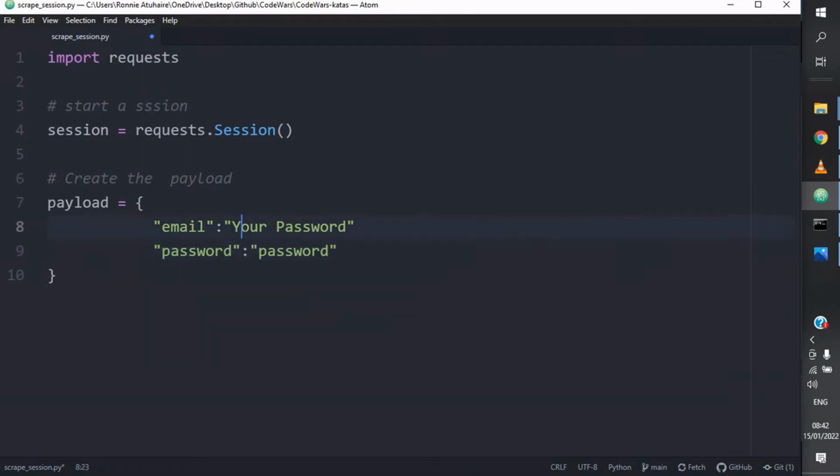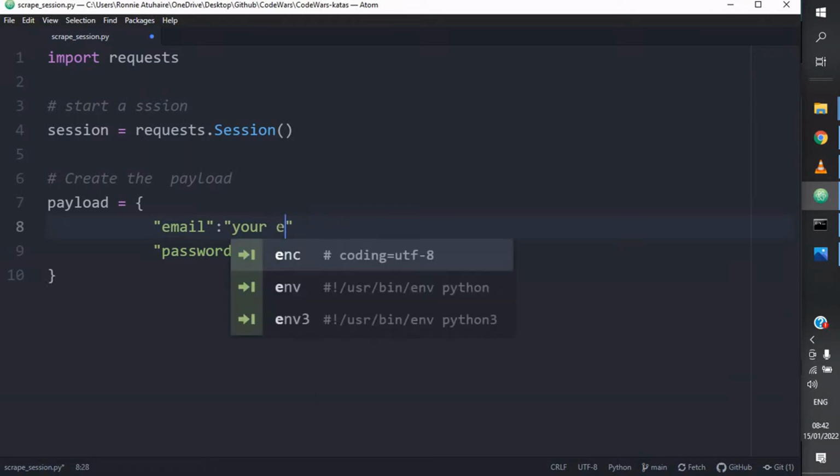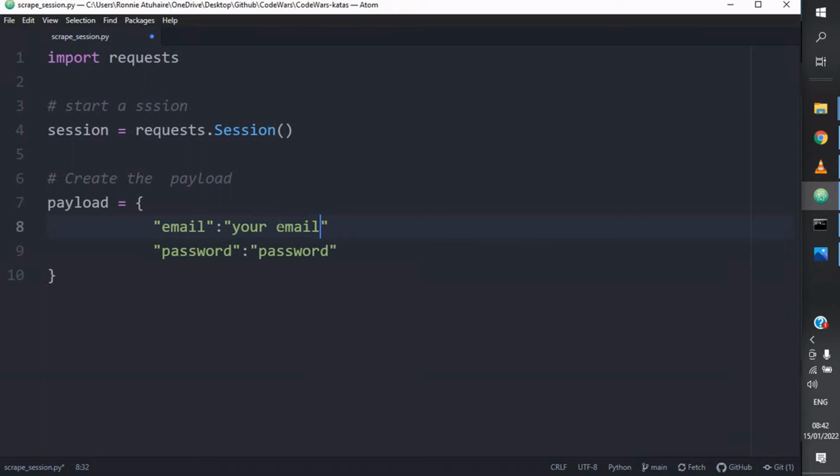Password. Okay. Let's make these ones simple like this. Your email, actually, sorry, this is your email. Yes, that's it basically. Here you're putting in your email, here you're putting in your password. So you replace all this information with your own, so I don't need to know your password.